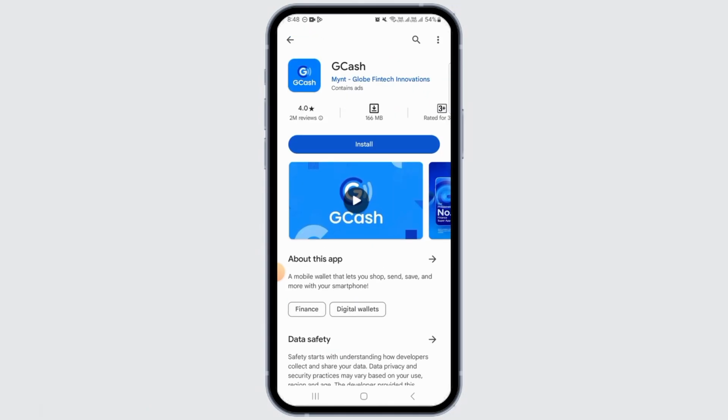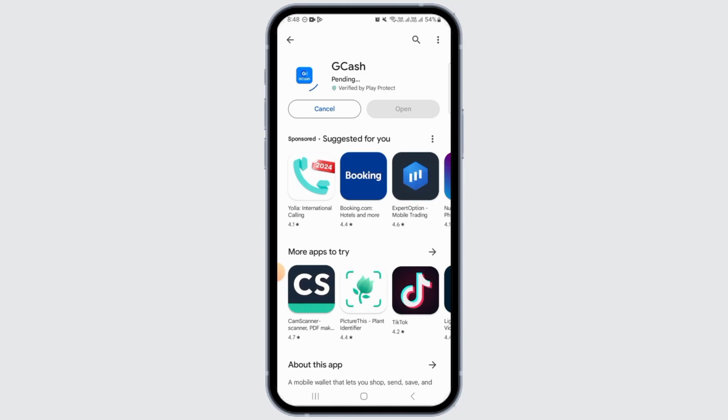Now, if you want to download and install this application on your device, simply tap on the install option. Now, you will have to wait. Depending on the speed of the internet and the file size, it will take some time for the application to be downloaded. Once GCash has been downloaded, it will automatically be installed on your device.